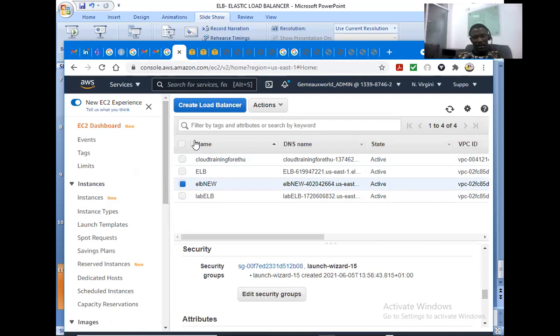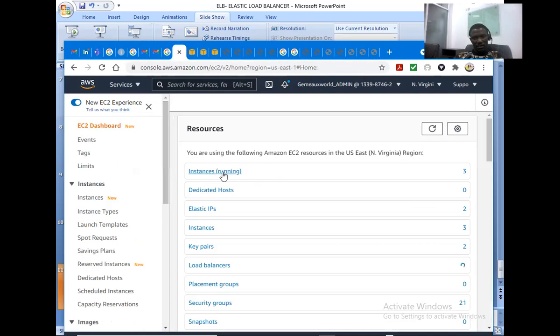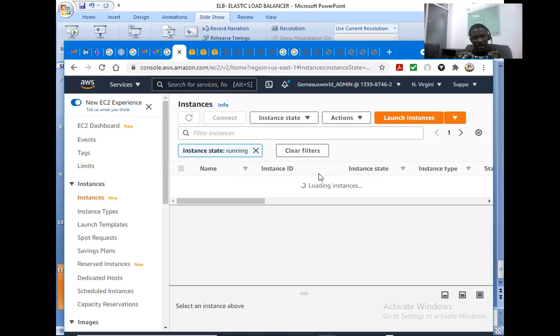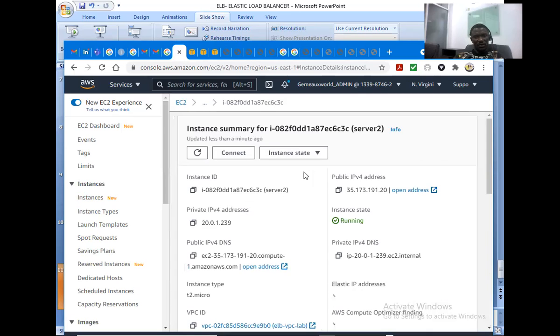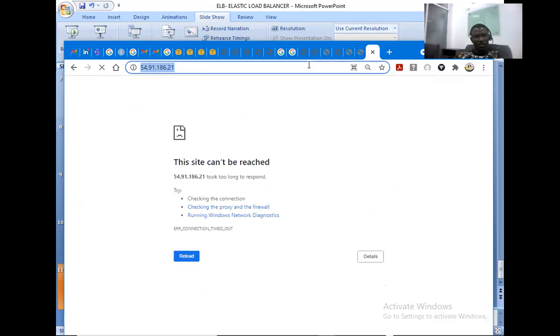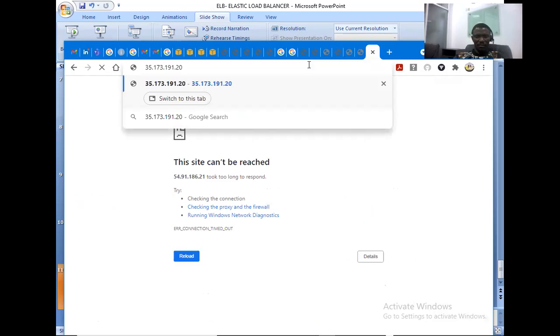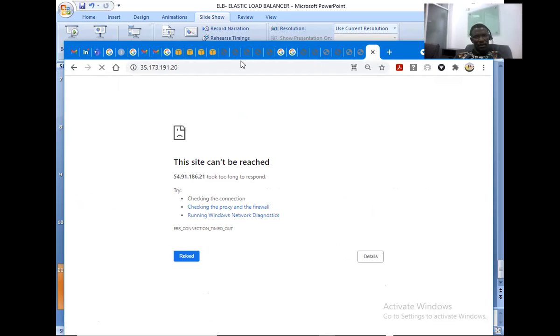So now our 3 instances, none can be communicated with via the internet because we have changed the security group so that it should only accept inbound rules from only the load balancer.